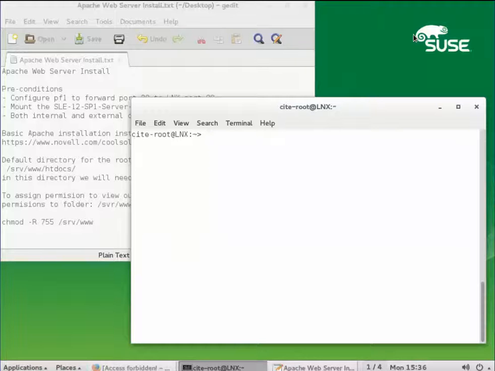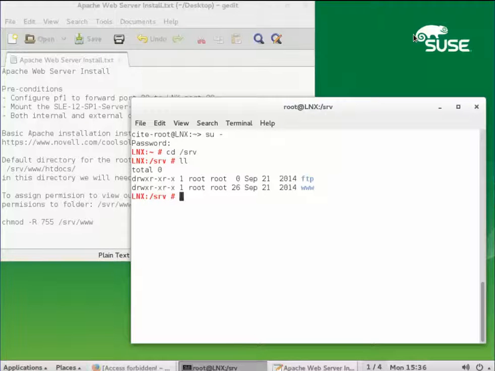So then from the command prompt here, we want to switch users to our root user. And we want to change directories to the SRV directory. Okay, and if we do a LL there, which is a long listing, we can see that we have an FTP directory and a www directory. We can also do a dir. Most of the basic DOS commands will also work in Linux.